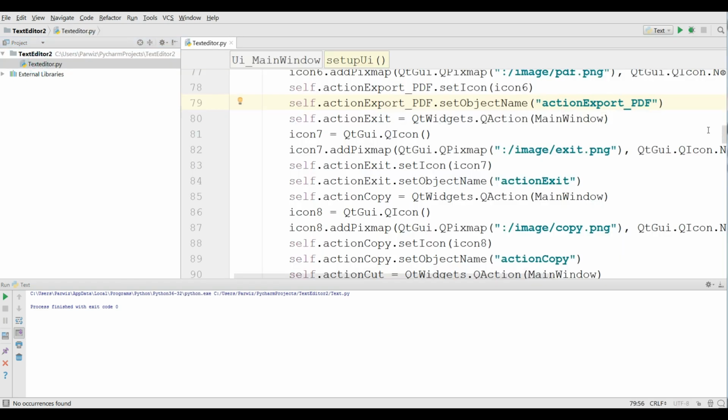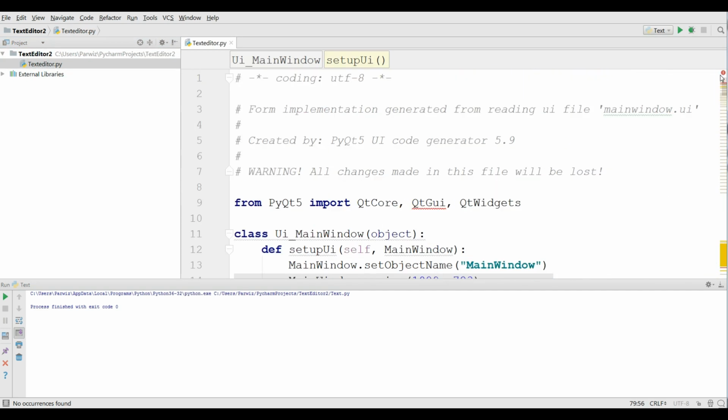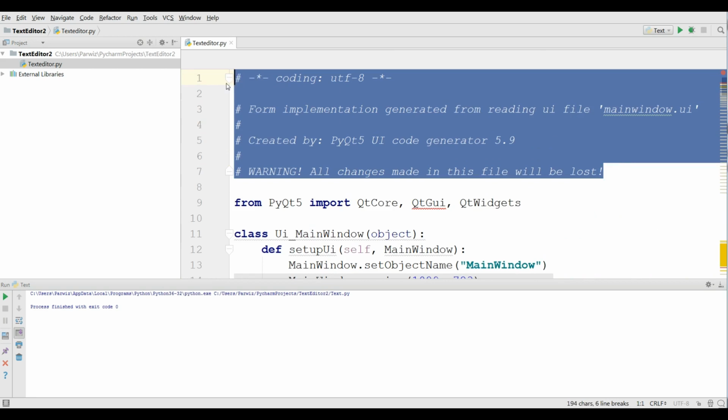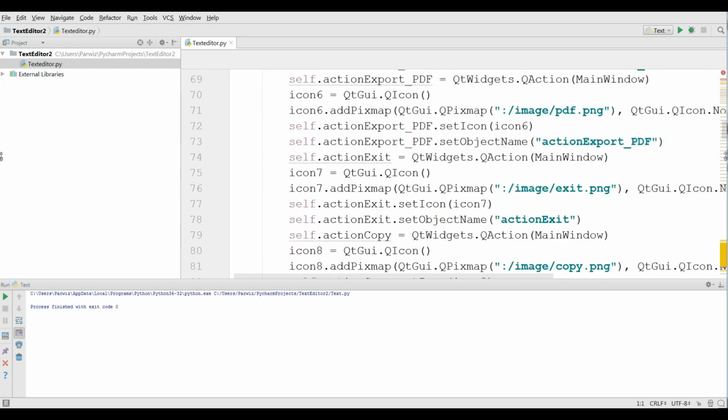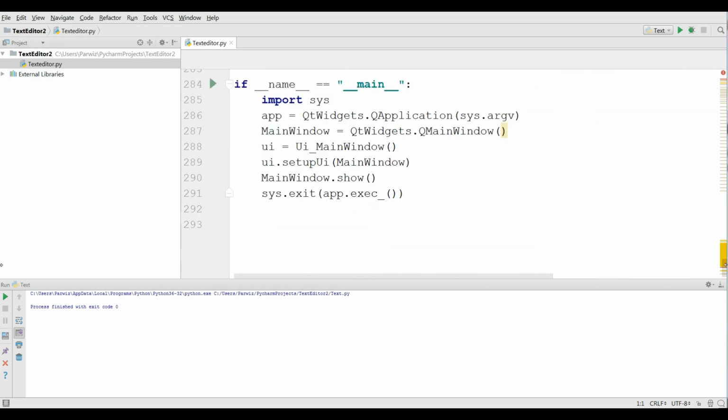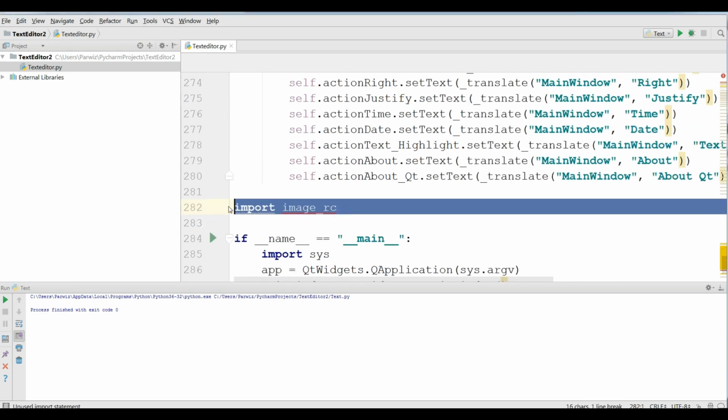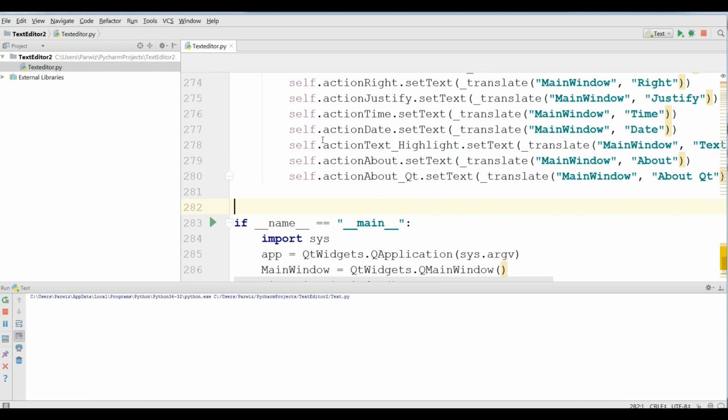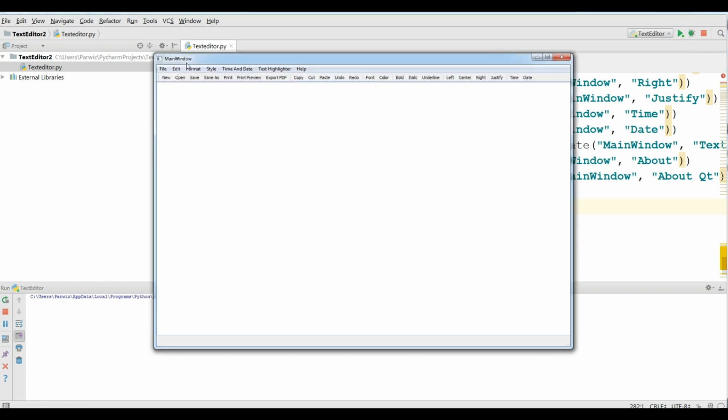After that, open this, and this is the complete code for our main design. Remove this like this, and also in here remove this import image src. Okay, now if I run this, you can see that now I have converted successfully my main design. But you can see that I don't have the toolbar image icons and also the icons in here.